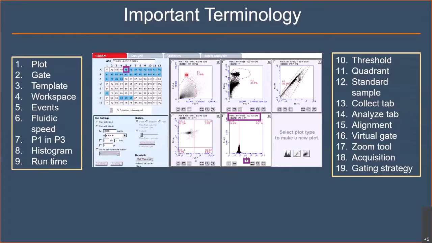This is the plot, and on the screen you can create your own plots, 1, 2, 3, 4, 5 plots. And then we have the gating, which is the area that we allow for the cells to be measured. Anything outside this gate will not be recorded and measured by the instrument. This is also called a template.